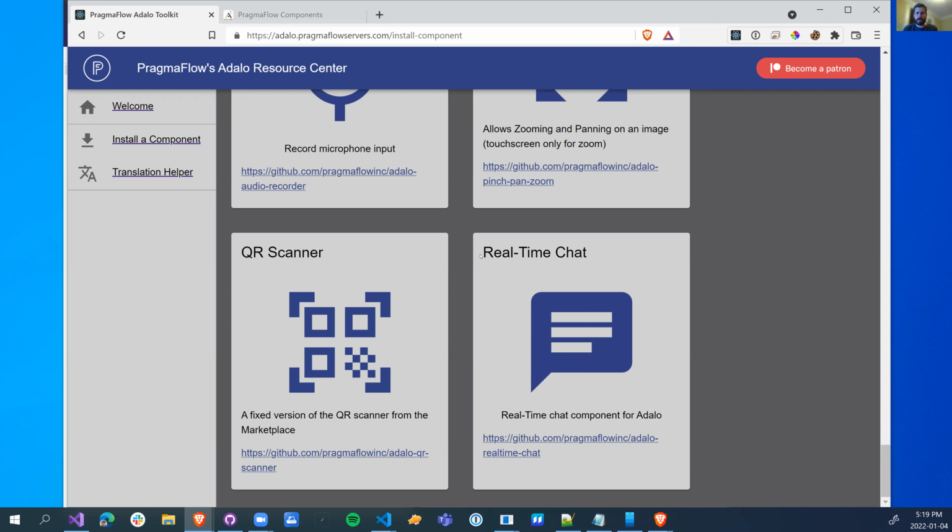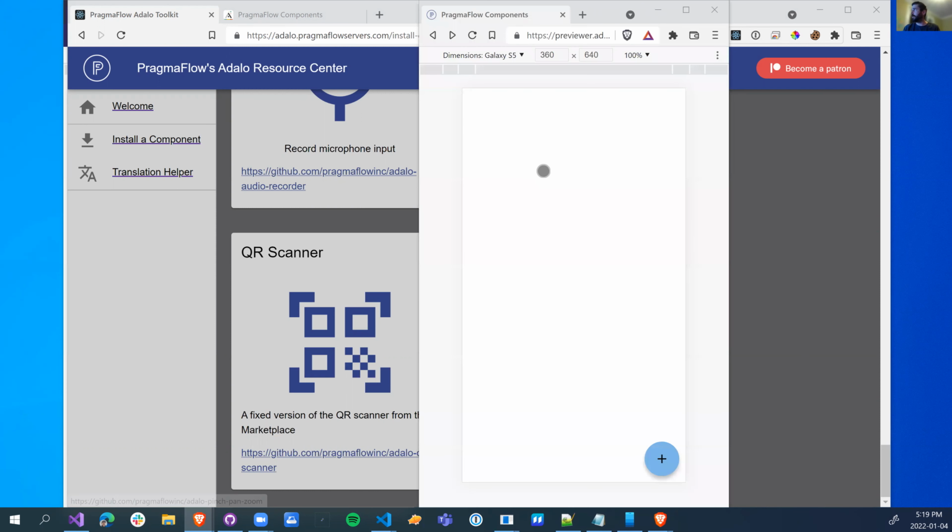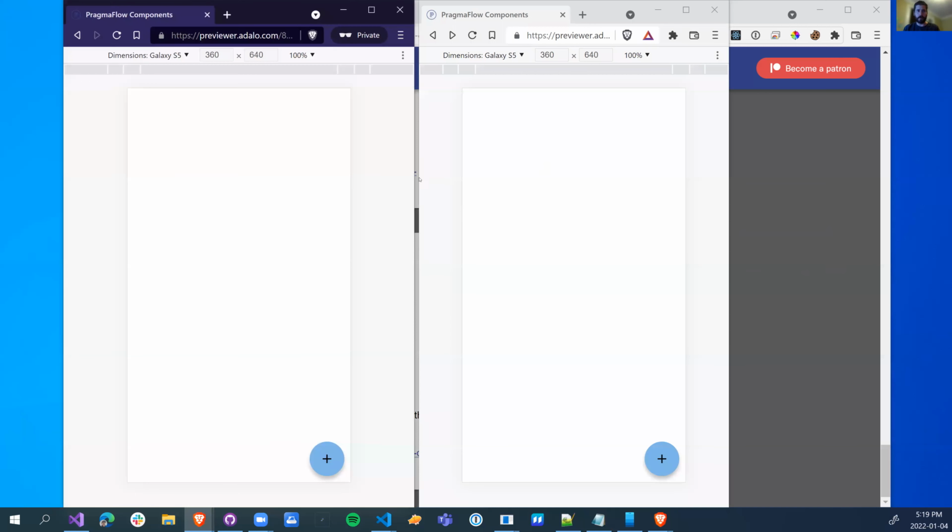So with that said, it's the real-time chat. The first project that we actually started with Adalo was a chat app, and that didn't go so well. If you guys have ever implemented your own chat system, it doesn't really work quite well. So hopefully this component will be able to make it work better for you. So let's just hop in and see how we're going to make this work.